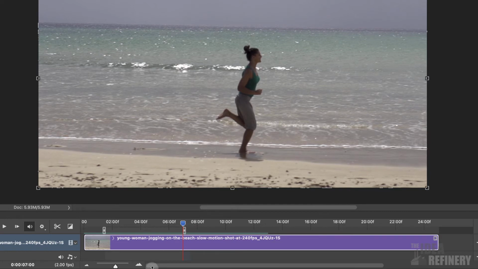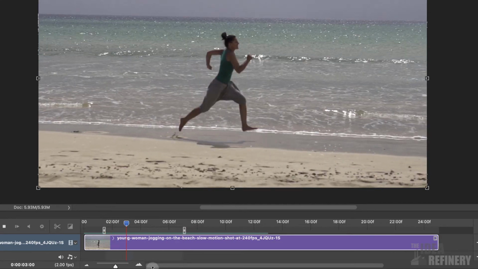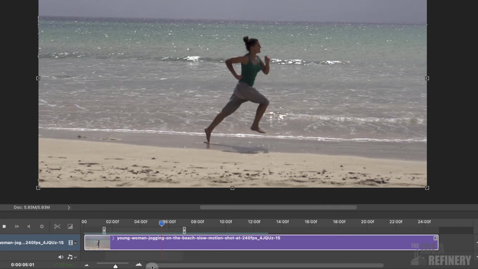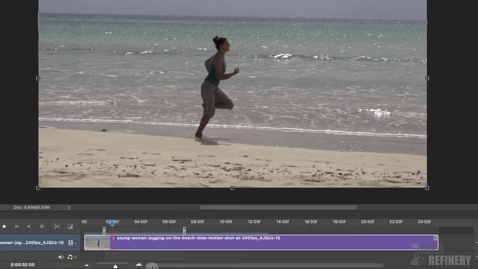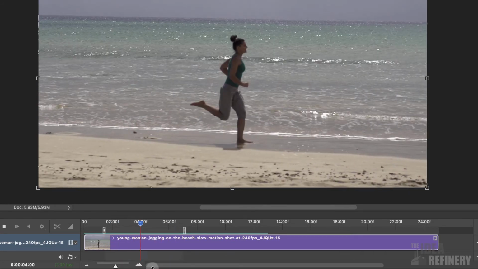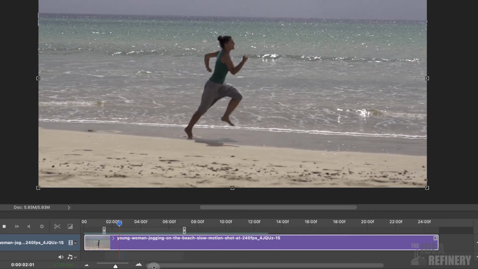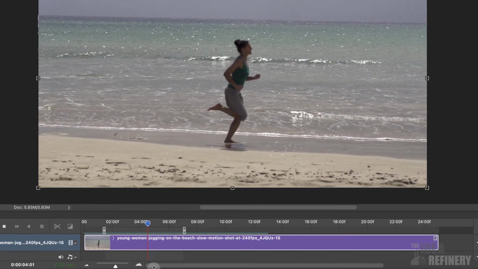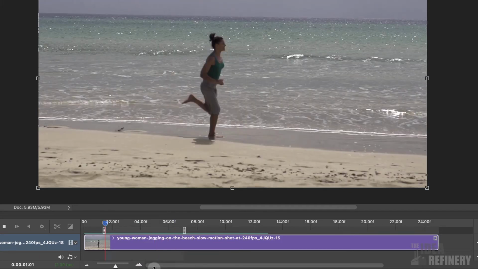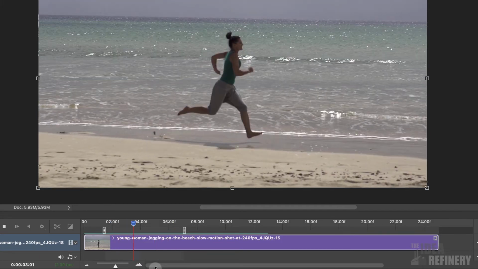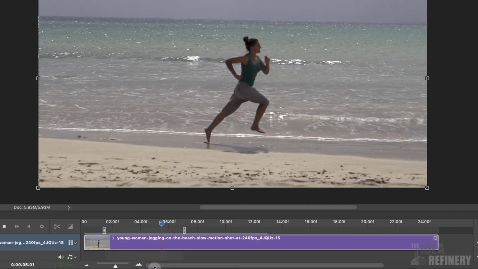To see what that loop looks like, I'm going to press my space bar and let that play. Now, this is not bad, but I do have one issue. It's not a complete loop because the position of our runner is slightly different in the first frame than it is in the last frame. What I'm going to do is create a very subtle animation so that I can keep my runner at the very center of my screen.